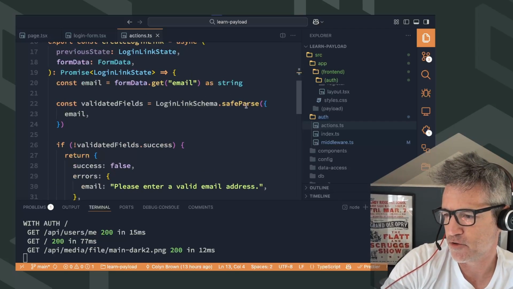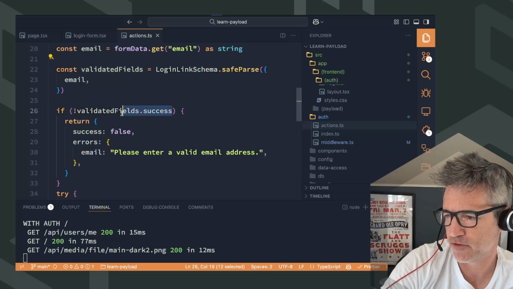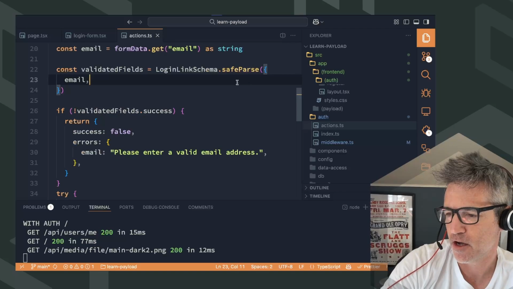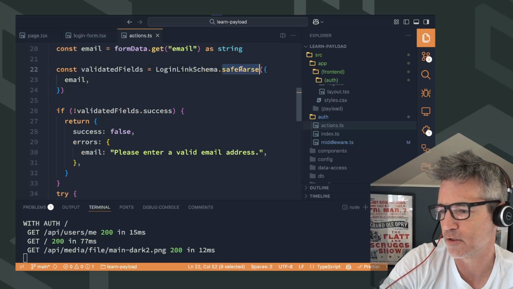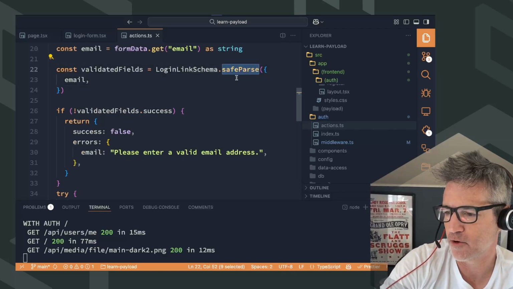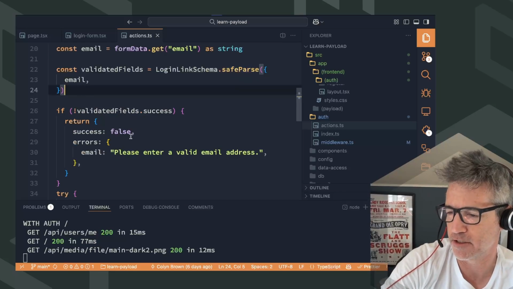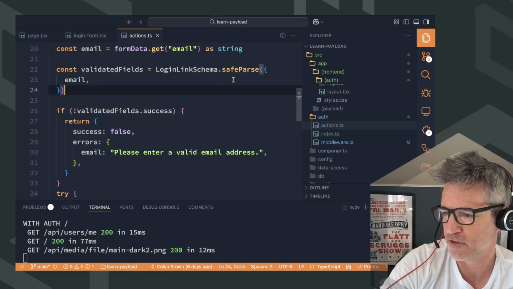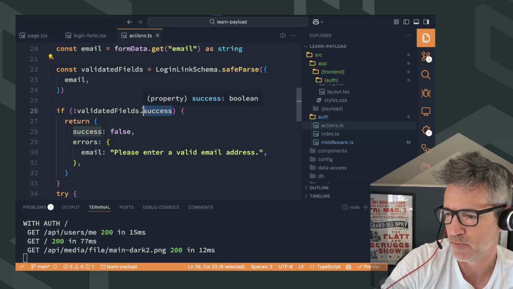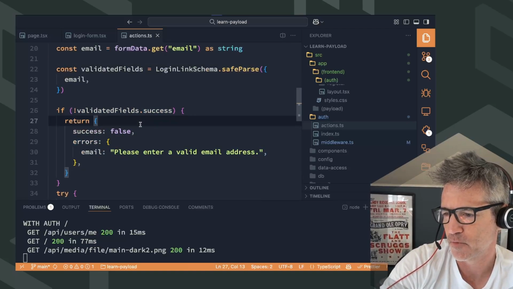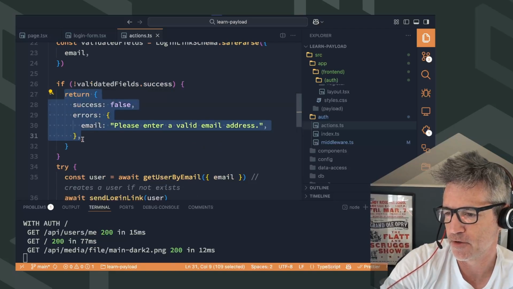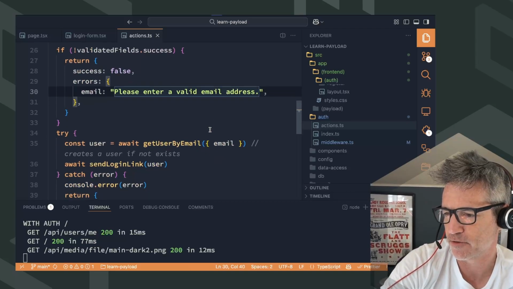So I use Zod to parse the email coming from the form data, and then I just say if not success, and note that I'm using safe parse. Make sure you use safe parse when you're doing this on your own, because parse will throw an error, and you don't actually want it to throw an error. You want to be in control of the response, and so you do safe parse, and then it just gives you this Boolean flag, success true or false, and then you can return. I just return success false with the errors email: Please enter valid email address.